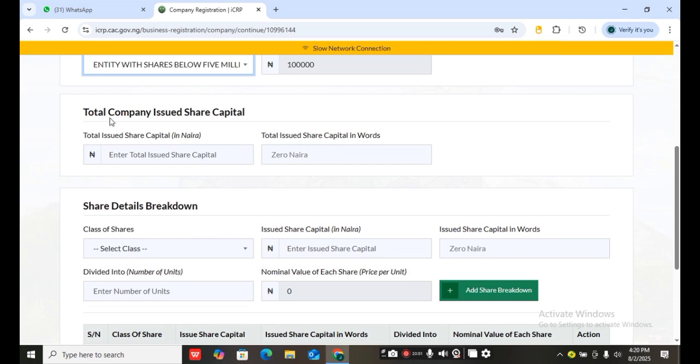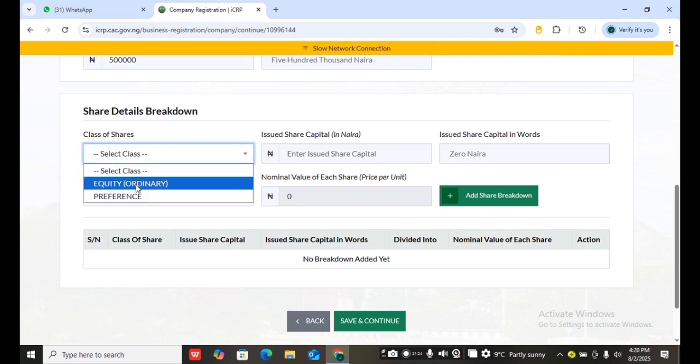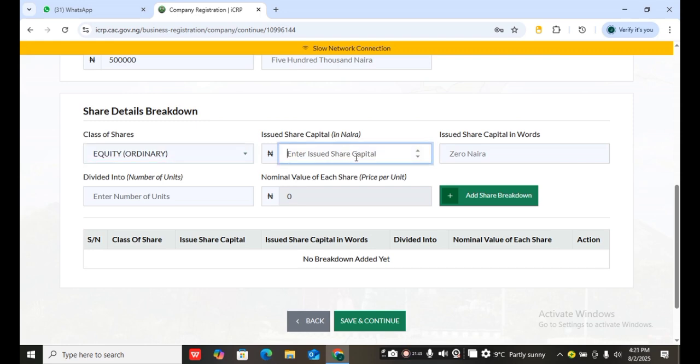So you now want to come to the total company issue share capital. This is where you enter the total amount that you want to use for this particular business, the total amount you want to use as a share capital. You just want to enter it here, so I'll go ahead and enter 500,000. Then you move down to this share details breakdown. This is where you click on the class of shares. You click on equity ordinary. So under this share issue share capital in naira, you want to still enter 500,000 here.